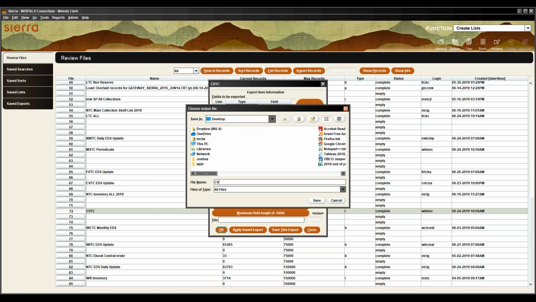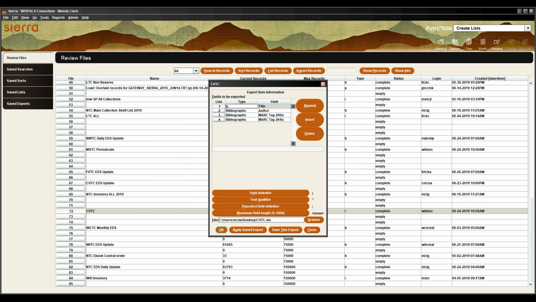And I'm just going to name this CVTC. Okay, so I just want to show you this quickly. It's going to export it. And as soon as it's done, I'm going to open it up real quick because we have one more minute. I just wanted to show you what that looks like when you do grab a specific mark tag field. Because like I said, it could be really helpful when you're trying to create very specific information.